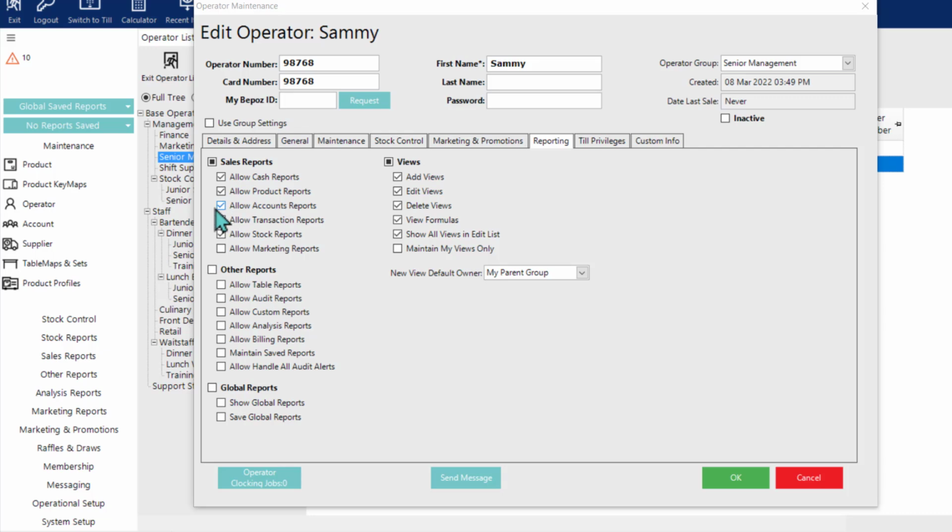Allow accounts reports is going to control access to account-related reports. Allow transaction reports, obviously going to be related to the transaction report, so the transaction journal, and we'll go over a couple of the transaction reports in a few minutes, and then in an upcoming lesson later on in this course, we will go through our transaction reports in a bit more detail. The allow stock reports, that's going to cover things like the stock journal, the stock on hand report, and stock purchases, for example. And then we've got allow marketing reports, that is going to control access to those which are on their own in this sub-menu here, labeled as marketing reports.